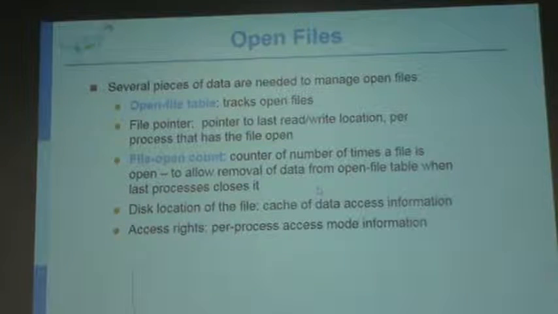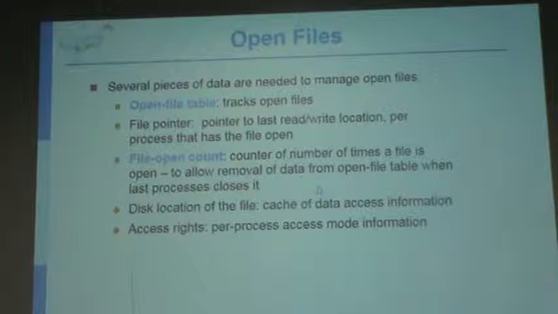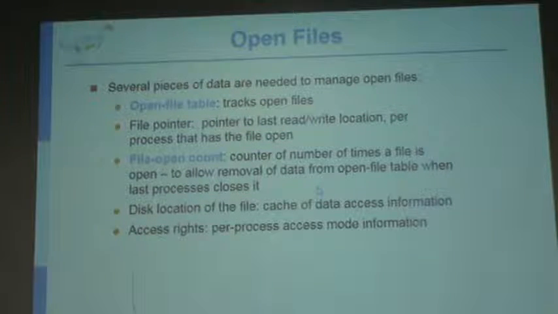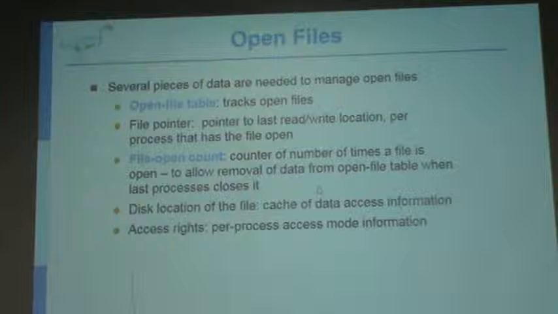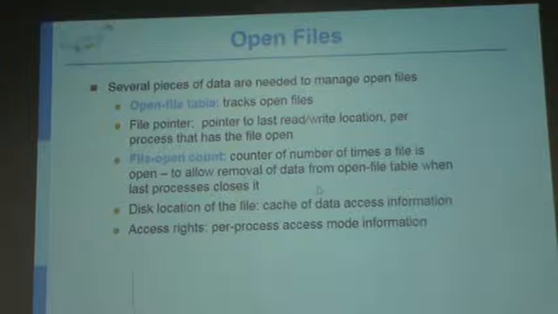So it can be managed also in terms of the process point of view. They try to manage how many files are open for a specific file. That is managed in the process data structure in the PCB.